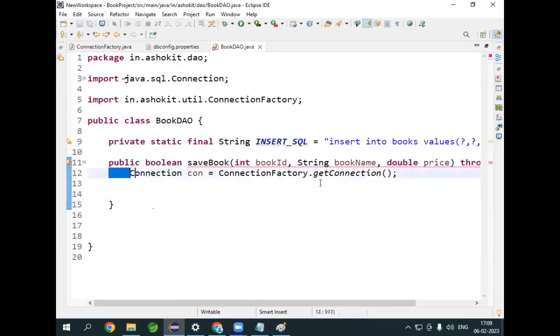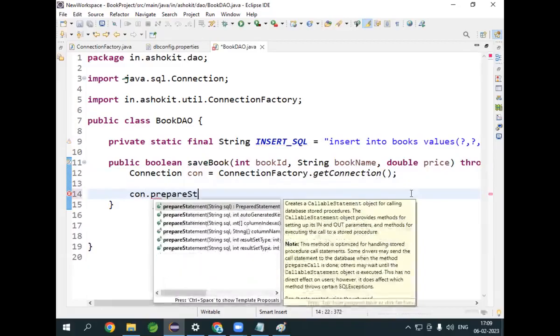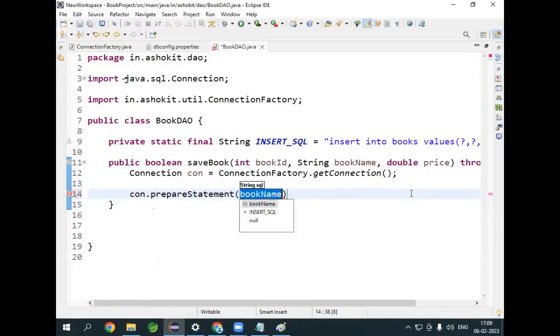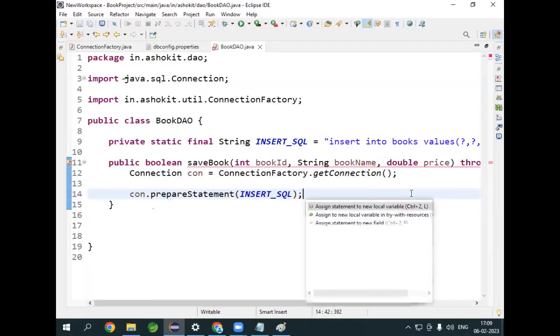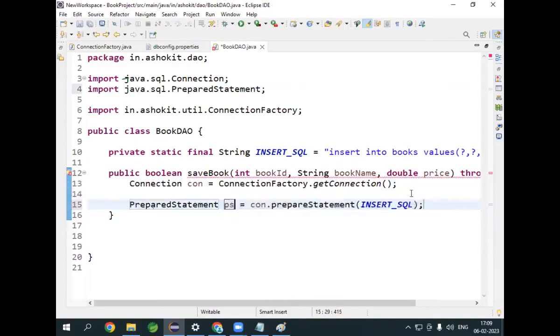My connection is ready. What is the next step? I need to execute the query. How to execute that query? con.prepareStatement. For that, I need to pass my SQL query as input. What is the return type of this method? This method is going to return a PreparedStatement object. I will call it pstmt. All right, next one.